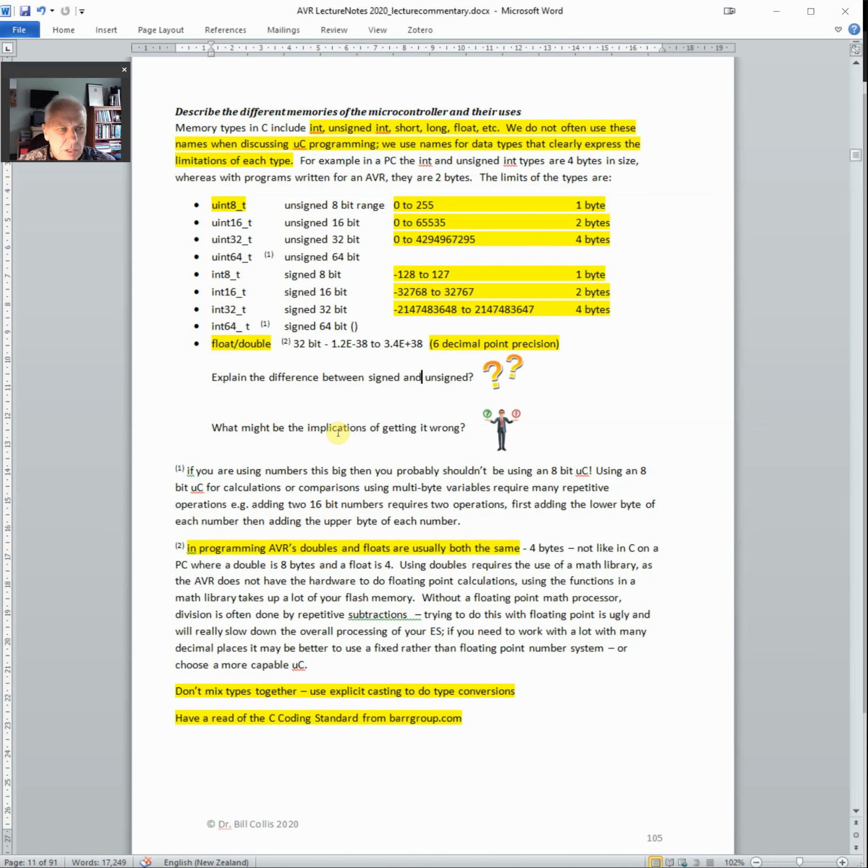You want to make sure that you are using the right data type for the problem that you're working on, and there is no fixed answer to that. If you need to use a 16-bit signed or a 32-bit unsigned, then that's what you use. Typically, we want to say that you don't mix types together. If you're going to be converting from one type to another, you do a proper cast and make it explicit.